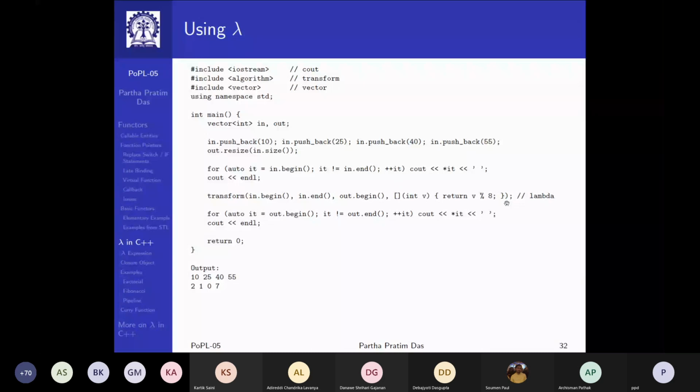It's an unnamed functor object. What does it do? It takes an int, returns v percentage 8 because we had set modulus to 8, and this is a functor. So it applies this functor in the form of Lambda on every element of the input vector and creates the output vector. So you can see that a lot of the syntactic stuff we had to write outside in the earlier case is simplified out, and I can just write it in situ here.